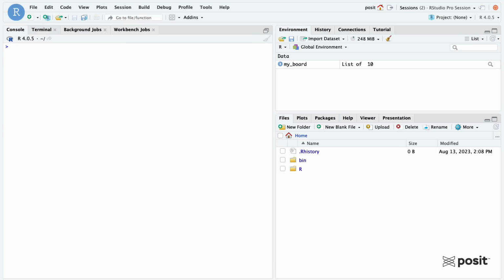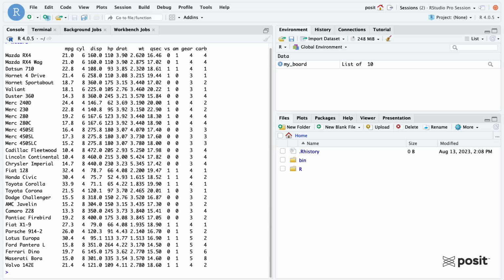Now we need something to pin to Posit Connect. So to keep it nice and simple, we're going to use a data set within R called mtcars. And if I hit enter, you can see what that data set looks like. So we're going to take this data set and we're going to pin it to Posit Connect.